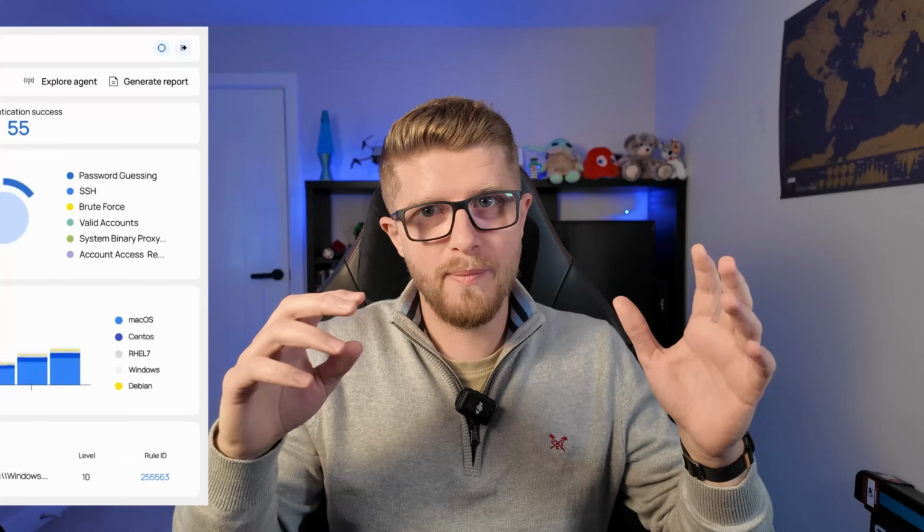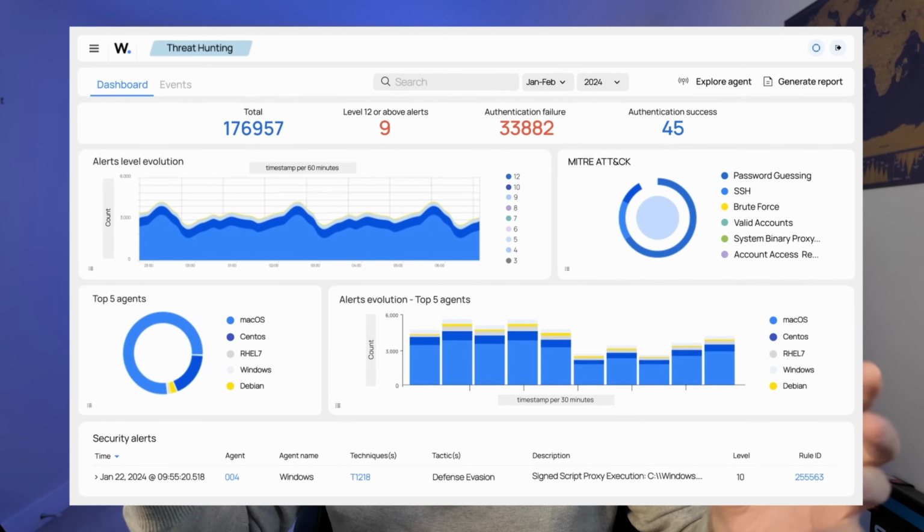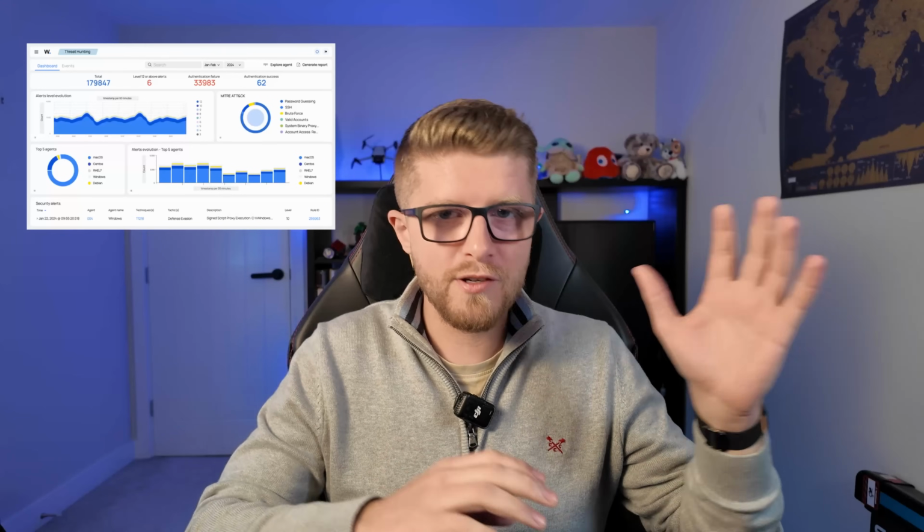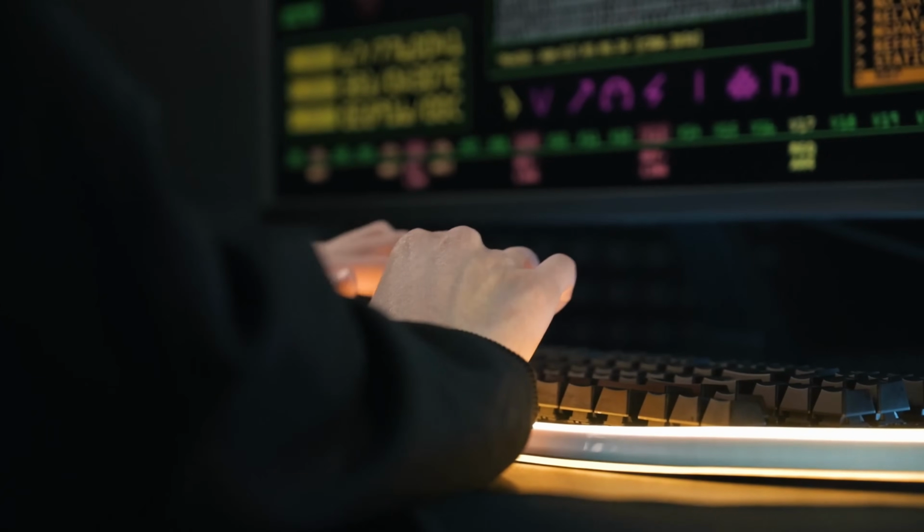For this, we're gonna be using Wazuh, and I really hope I haven't butchered the pronunciation. But why Wazuh? This is because it's an open source platform, it's incredibly feature rich, and it's perfect for learning. It's got everything from log analysis and intrusion detection to vulnerability detection and even file integrity monitoring. Plus, it's scalable. So whether you're protecting a single machine or a whole network, Wazuh has got you covered.